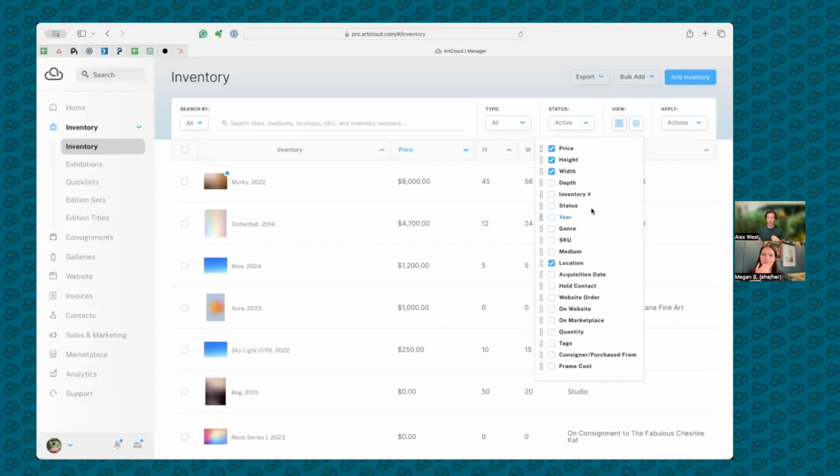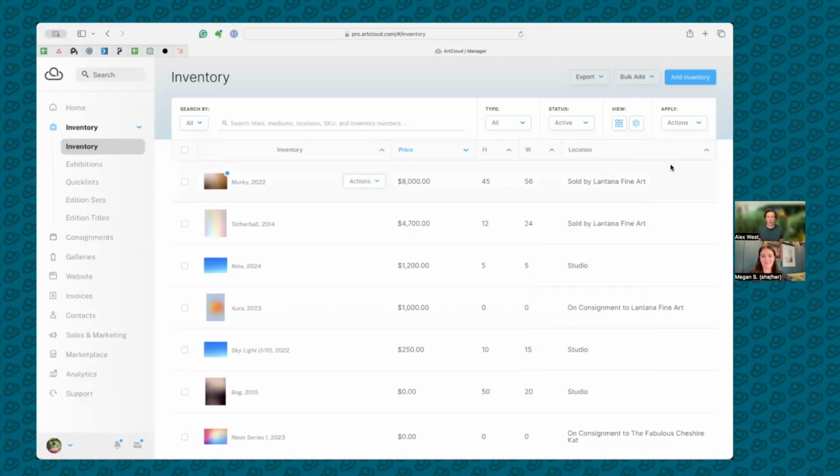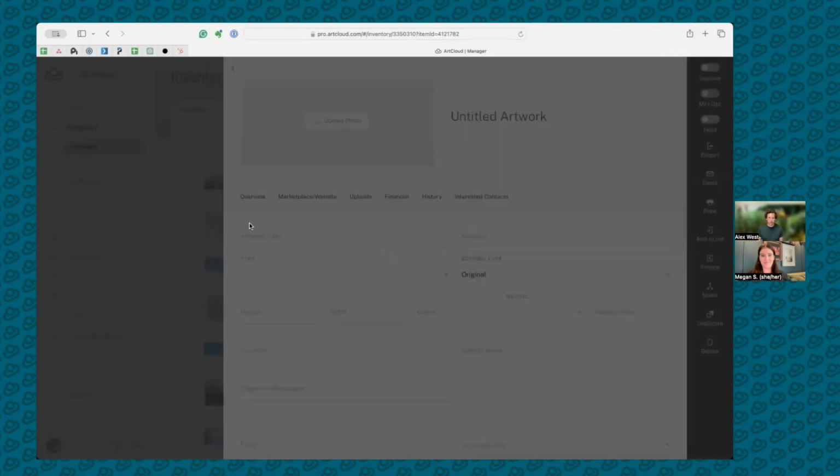So if you are particularly interested in the acquisition date, the date that you added it into the system, its website status, the quantity, the frame cost, etc. You can customize these columns and even change their order. We're going to leave out batch edit and some of these more advanced actions that you can apply, but certainly look into those as you explore your account.